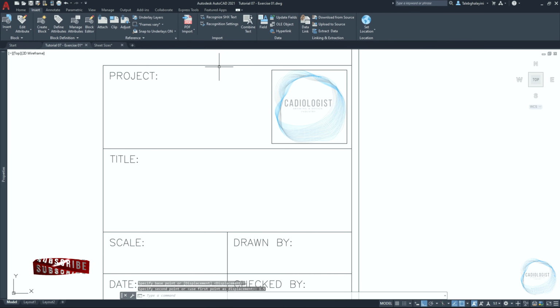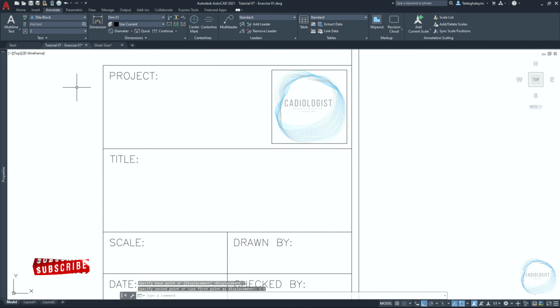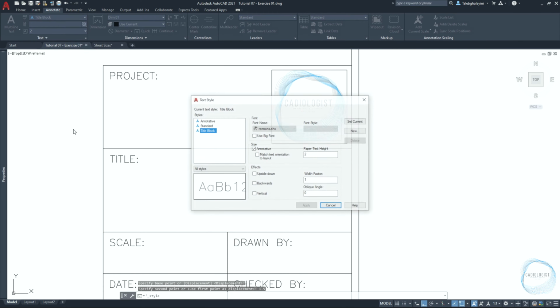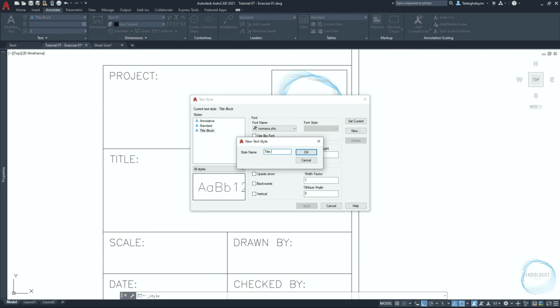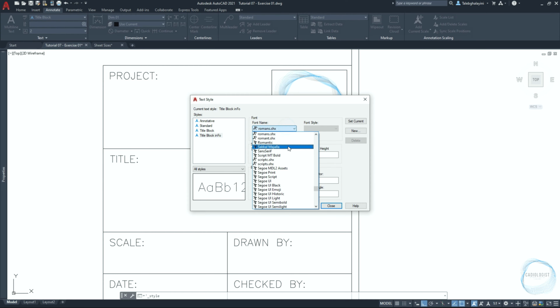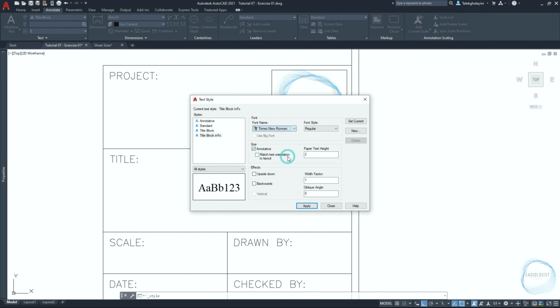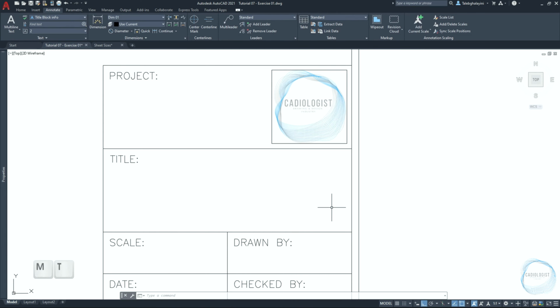Go to Annotate and click on this little arrow to access Text Style Manager. Insert a new style name. Let's say Title Block Info. Check Annotative and make sure text height is 2. And change the font to Times New Roman. Then click on Set Current. Yes to save the changes and close. Type the project name.